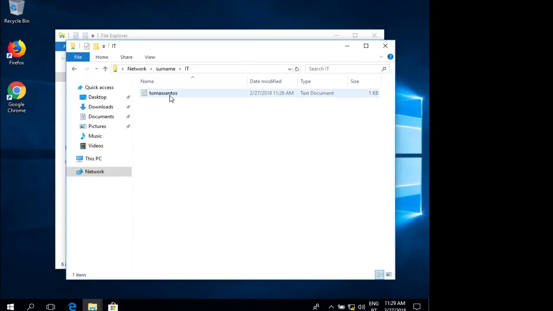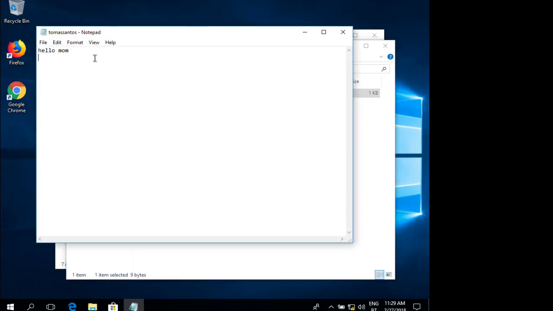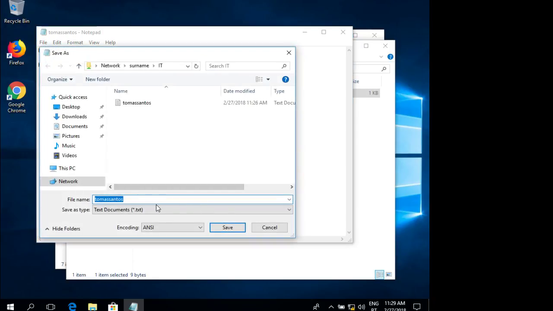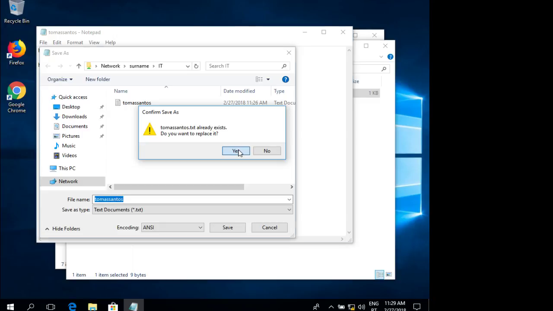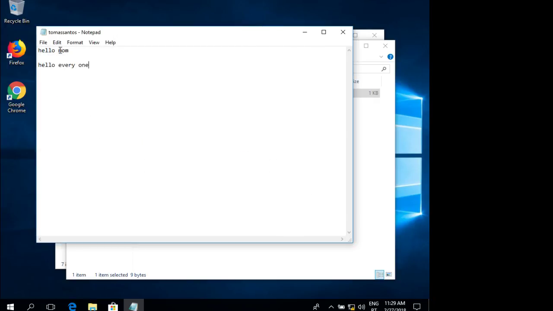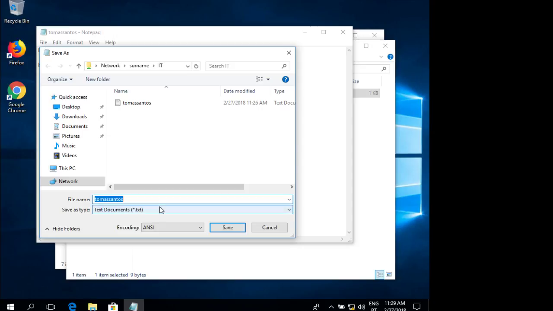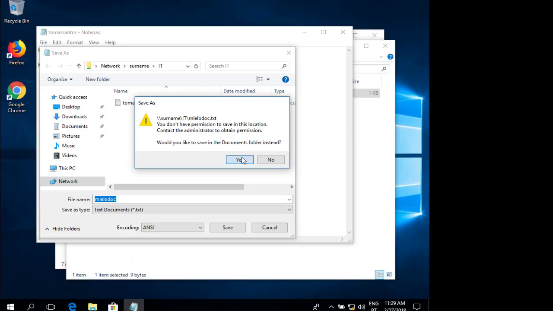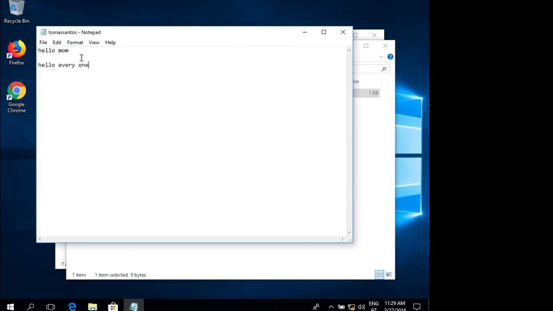You can get inside, and you can read the document. If you want to write, File and then Save with the same name, Save, you want to replace it, yes, and you don't have permissions. Even if you want to write it with a different name, for instance mlelo doc, Save, you don't have permission because you have only permissions to read.